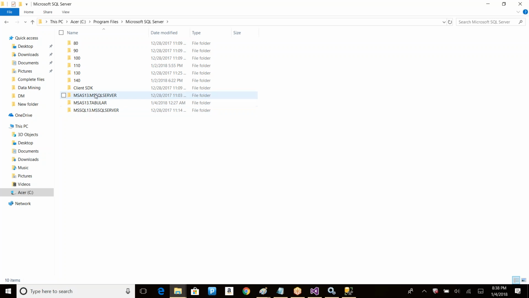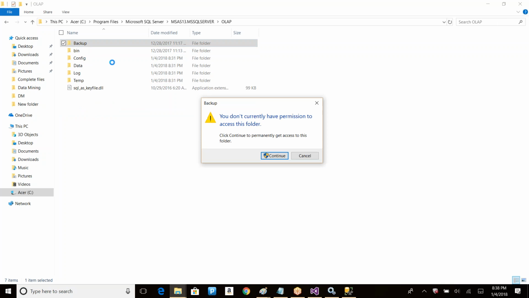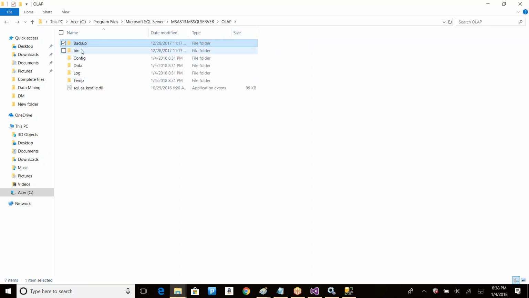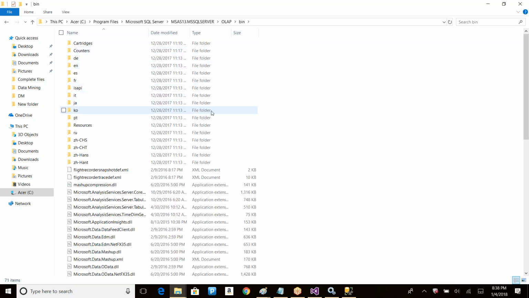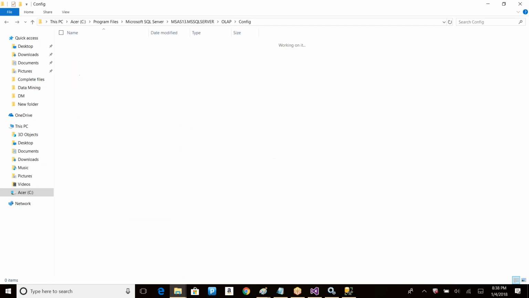Okay. And if you go to the first instance, the default instance, it is OLAP. And if you go to OLAP, you have backup. If you take backup of any Analysis Services database, by default it will point to this location. And bin is the general bin, where you'll have all the DLLs and anything required for Analysis Services. And if you go to config, you'll have your config file, which is key to start your Analysis Services. If you don't have this file, you cannot start your service.